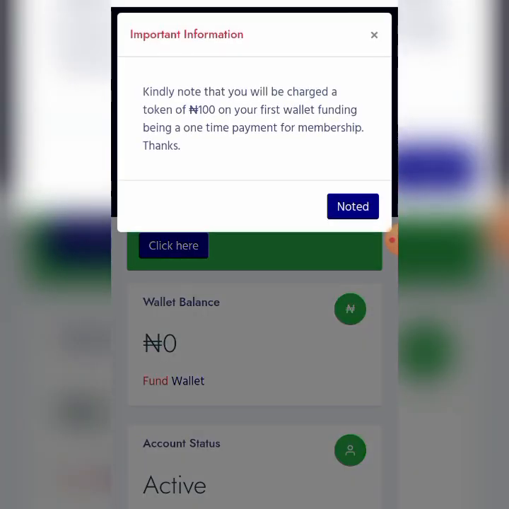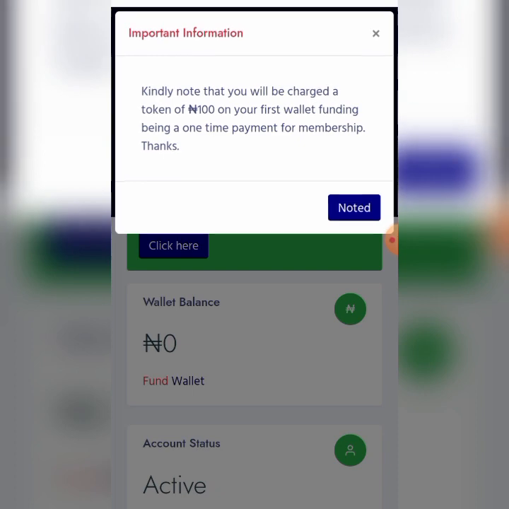Immediately you sign in, you see an important notification telling you that kindly know that you'll be charged a token of 100 naira. Now this 100 naira is a one-time token that is going to upgrade you from basic account to standard account. This is going to give you more opportunity to enjoy every feature on this website. Actually, this website we're only going to use it to convert airtime to cash. So I'm going to click on noted.